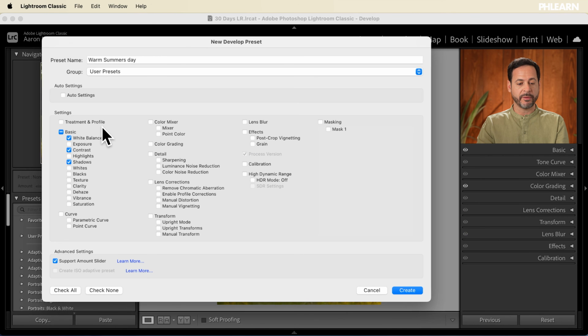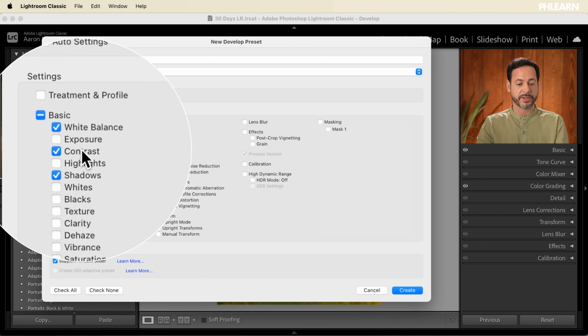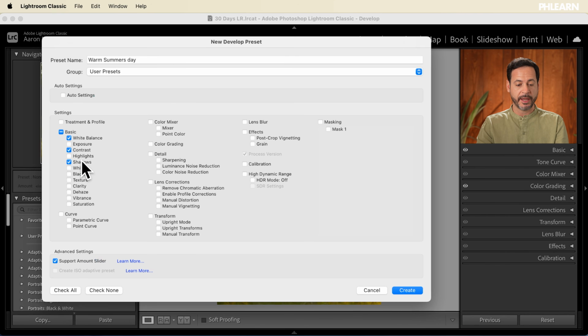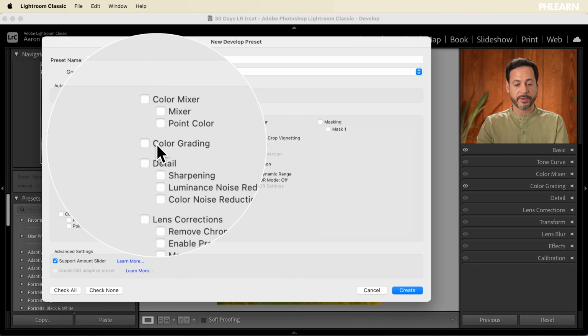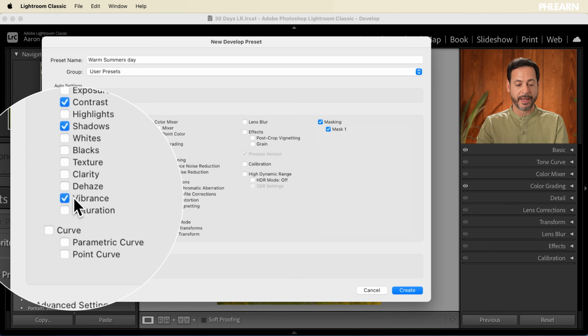So we're going to go right over here. We can see that, remember, we did adjust our white balance. Okay. We adjusted our contrast. We adjusted our shadows. I remember doing all of that. Okay. We also did some color grading. So let's go ahead and make sure we check that. And then we added that mask that made everything just a little bit warmer. And if you remember, we also added Vibrance to that as well.